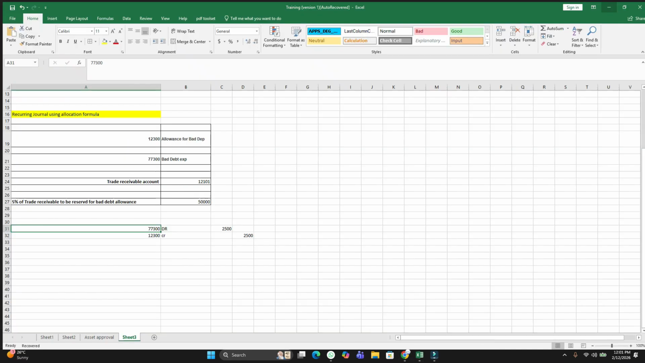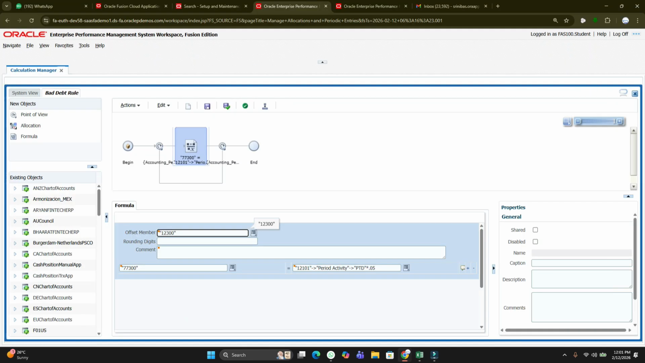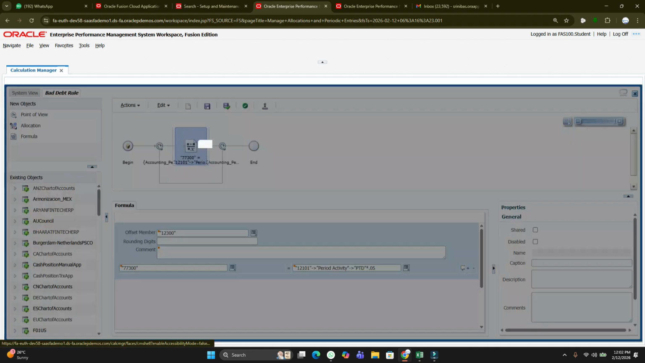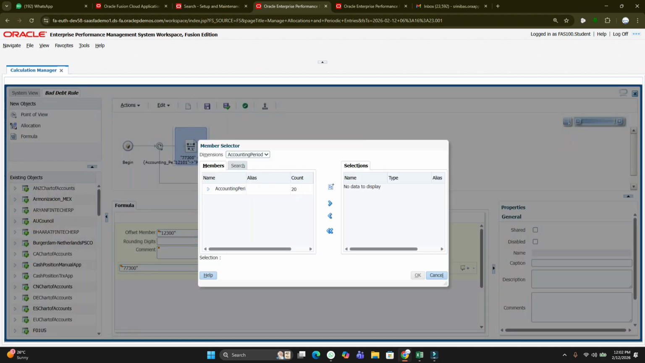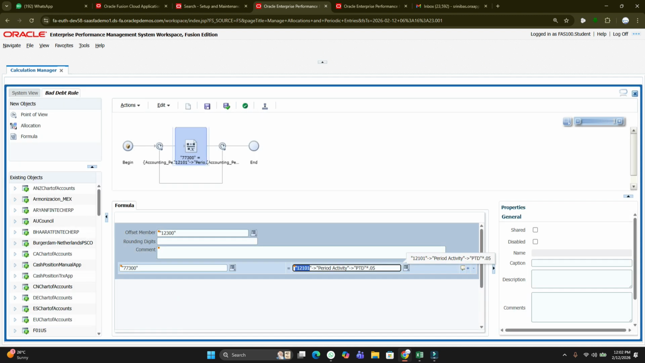My requirement is 5% of the trade receivable account. My trade receivable account is 12101, so I have to select the trade receivable account here. Go to the trade receivable account; one by one you have to select. I have already selected it here. You can see, this is my trade receivable account.